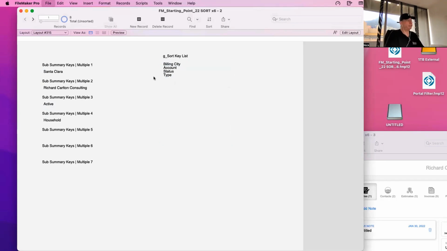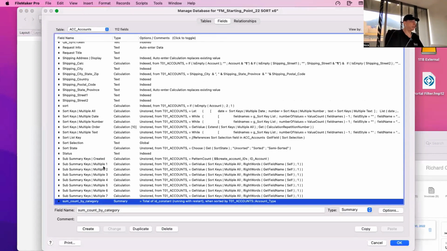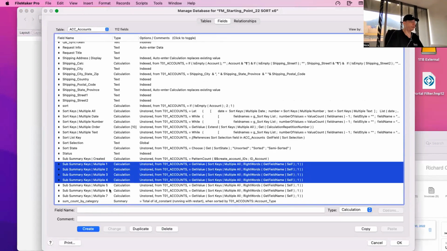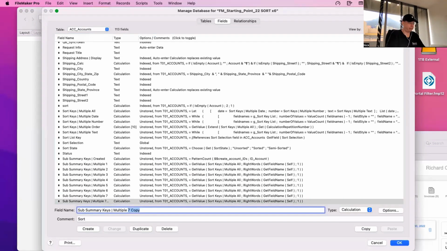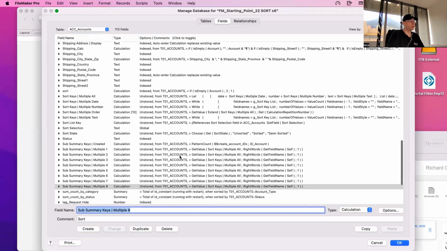So how do we do this? We have this field here, the summary multiple 1, 2, 3, 4, 5, 6, but I want something very cool. If I duplicate this and put 8, I have an 8th possibility, right? So how do we do that? I already showed you, but I'm going to explain.